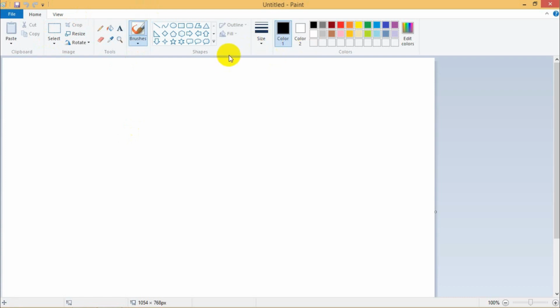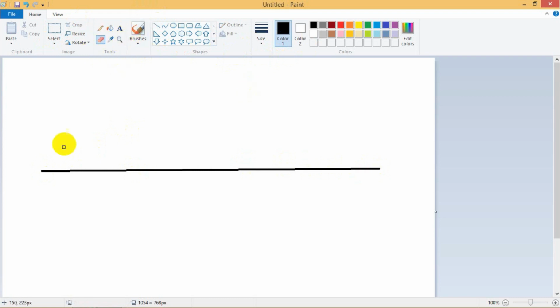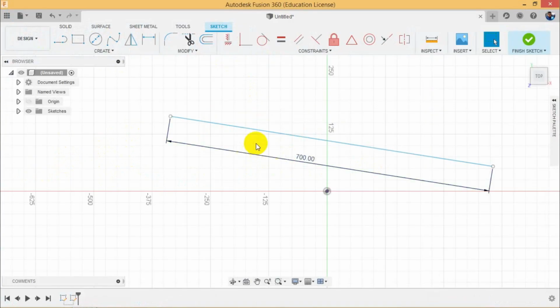Like this is the paint command, paint software. We have a line in here, and we can erase it by eraser. We want this portion, we don't need this portion. But how can you erase this for this Fusion 360 line? How can you do it? Well, we don't have an eraser in here. We don't have an eraser in Fusion 360.